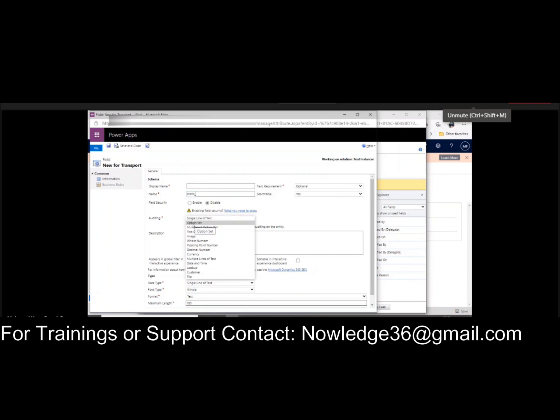The option set means like countries, USA, America, like that. Multi-select option means we will select a number of things in a single box. Two options set is yes or no method. Image is uploading the image, and whole number format, floating point number, decimal number, and currency, multiple lines of text, date and time, lookup. Lookup is based on the relationship, and the customer is also based on the relationship. And the file, in case you want to upload any file, you just have to create a data type as file.